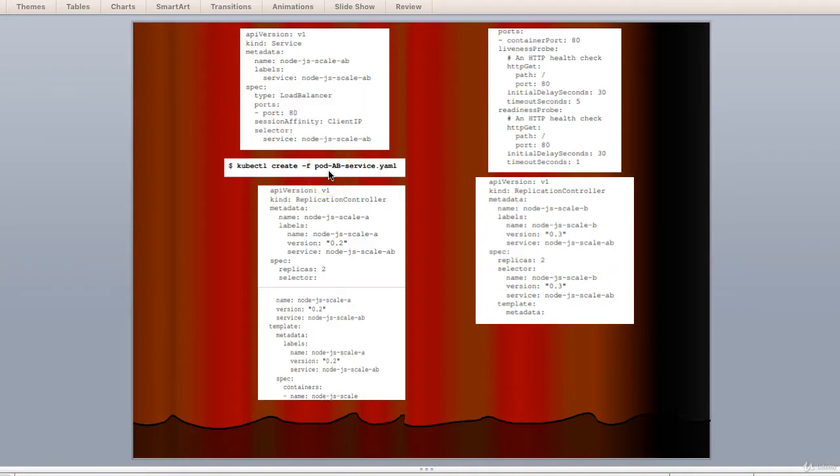This will create a service that will point to our pods running both versions 0.2 and 0.3 of the application. Next, we will create the two RCs that create two replicas of the application. One set will have version 0.2 of the application and the other will have version 0.3, as shown here below. You can see this. Okay, and this particular code is the pod A controller YAML, and the second one is again the pod B controller YAML.